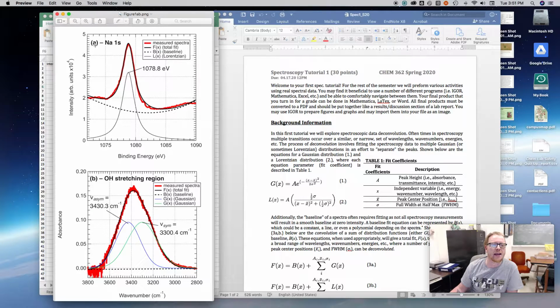So here I have a couple examples on the screen. In panel A, this is an XPS, X-ray photoelectron spectra. And in panel B, this is an FTIR spectra. And what you can see in both of these spectra, the thick red line is the actual measured spectra. And the process of deconvolution involves finding a nice functional form of the baseline, which in this XPS data you can see is this dotted line, as well as the peak itself right here.